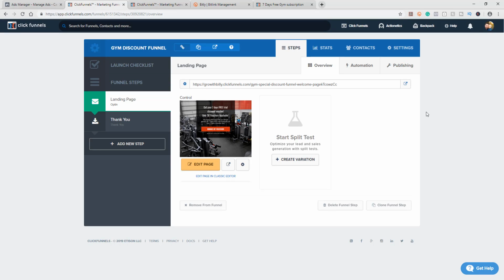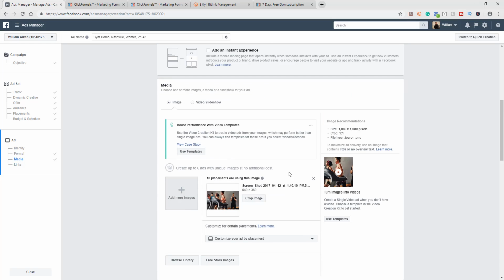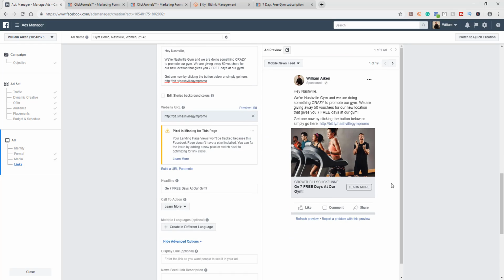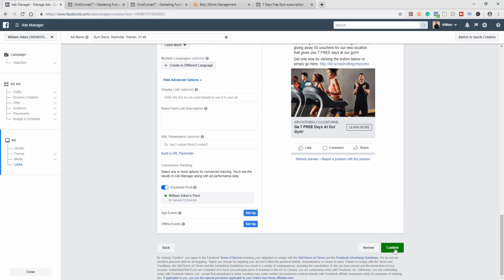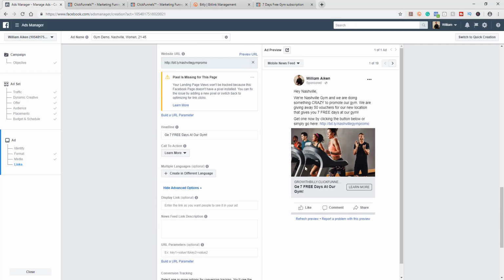I'm talking about actually going and opting in, going to this funnel and entering your real email address, and making sure that the emails are being sent and that you're able to track everything. Once you know everything is working properly, then you can go in here, create your ad, and optimize your ad. Then when you're done, you simply hit confirm, and that's it.